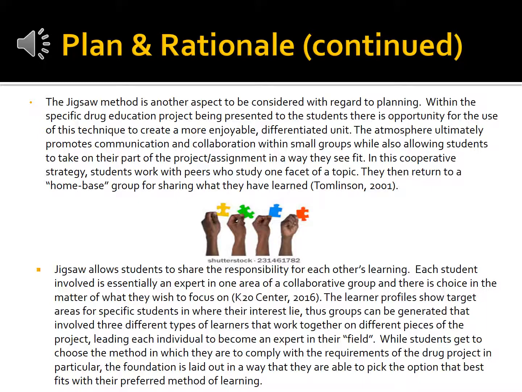The learner profiles show target areas for specific students and where their interests lie. Thus, groups can be generated that involve 3 different types of learners that work together on different pieces of the project, leading each individual to become an expert in their field. While students get to choose the method in which they are to comply with the requirements of the drug project in particular, the foundation is laid out in a way that they are able to pick the option that best fits with their preferred method of learning.